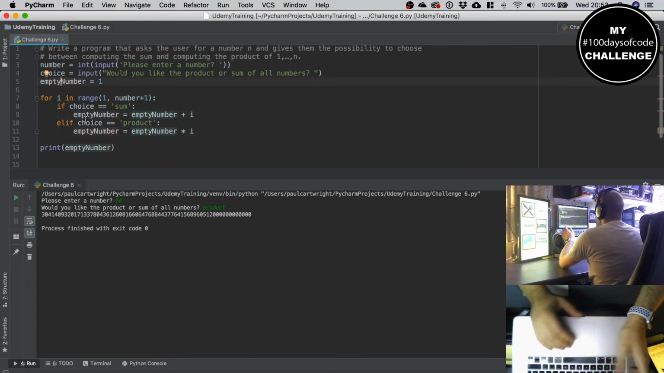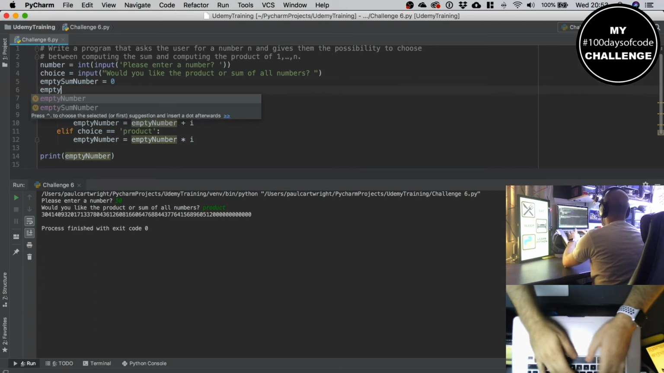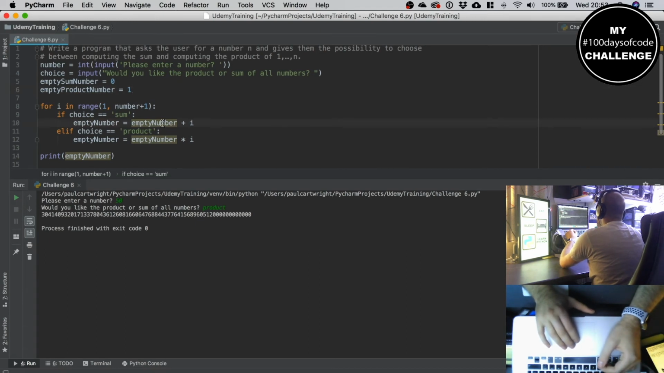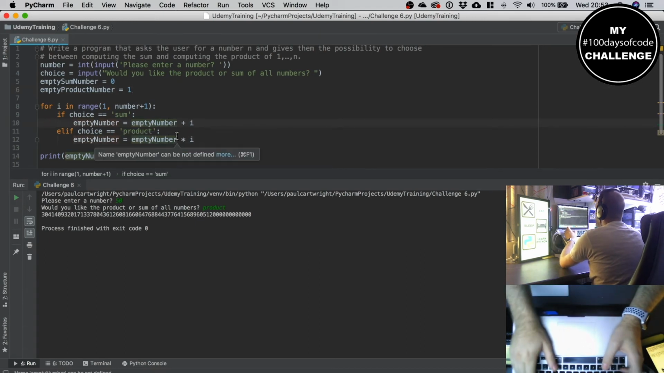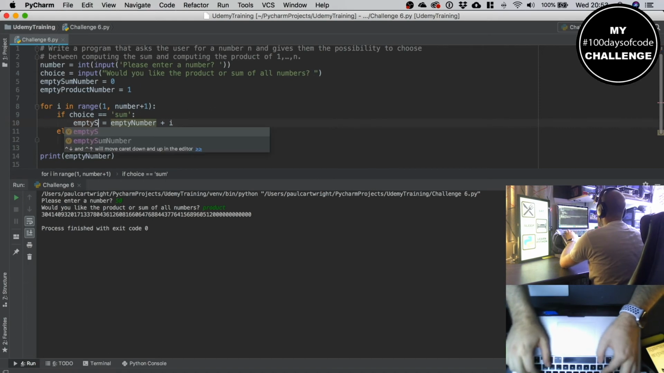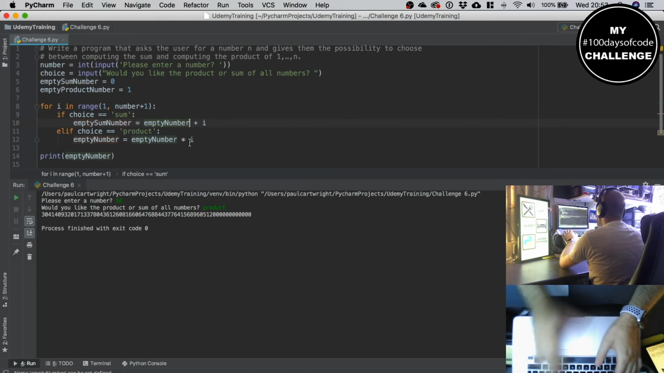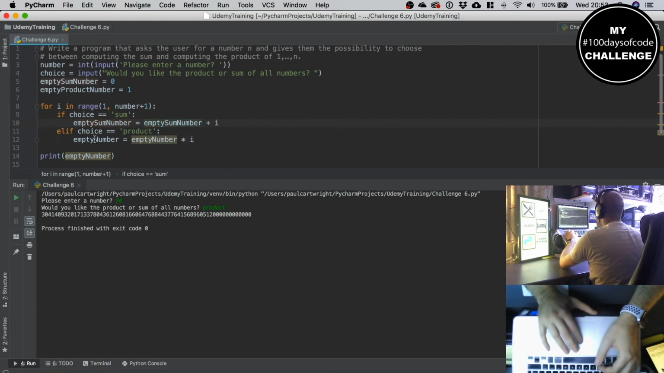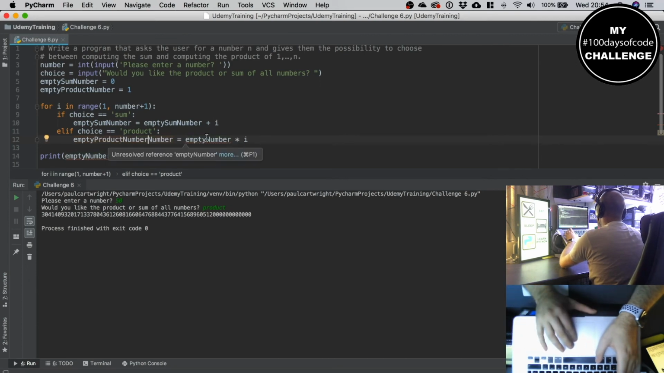I mean, what you could do is you could have empty sum number equals 0 and empty product number equals 1, and then you could change these. Sorry, and this would be empty sum number equals empty sum number plus 1. This would be empty product number equals empty product number times 1.